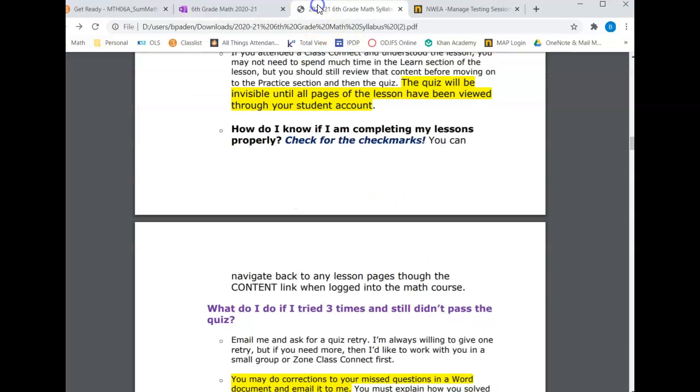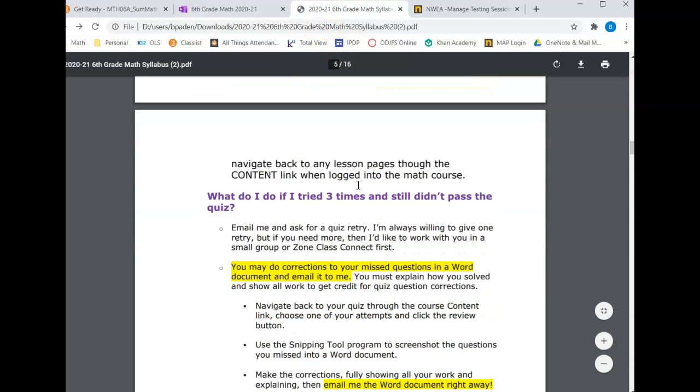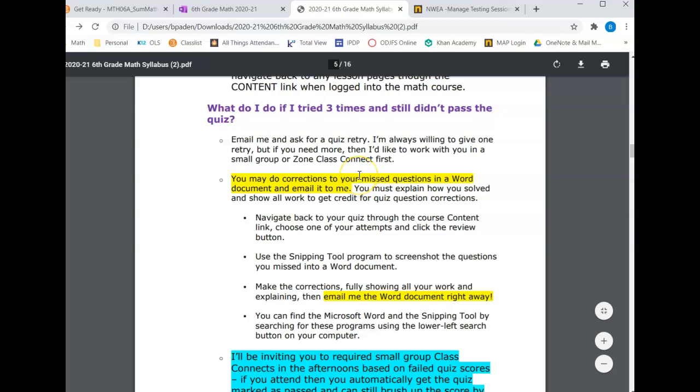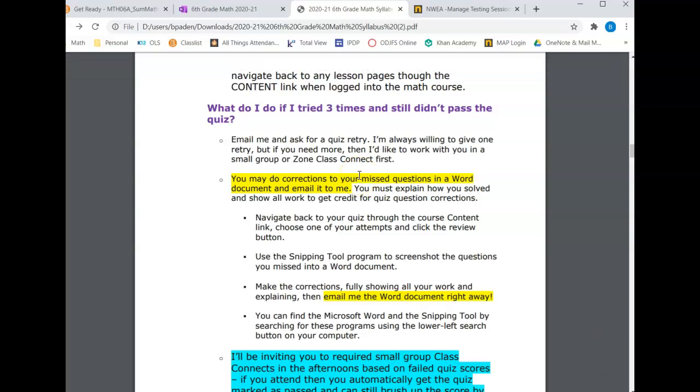So now, what do you do if you try a quiz 3 times and still didn't pass? Well, first of all, reach out to me, email me. I'm always willing to give you an extra try. And if you need anything more than an extra try, I want to work with you in a small group or a Math Zone Class Connect.